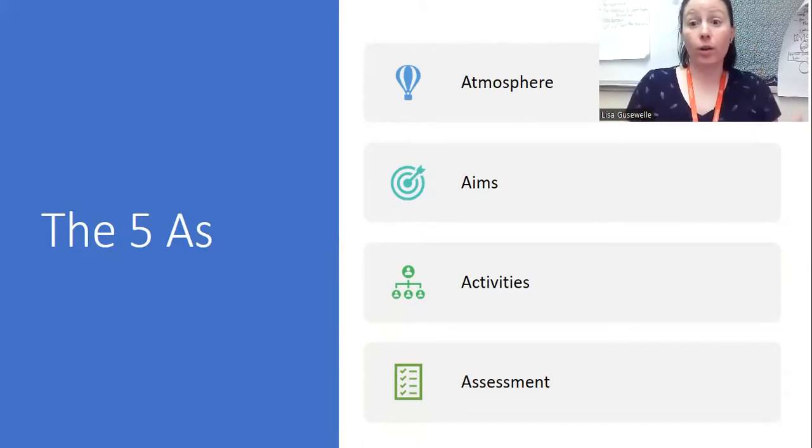The next part is aims. So what are the goals of this course? What should we be accomplishing during our time together? Activities should be, for universal design for learning, build up all the way to your big activity. So it could be chunking different parts of that big activity throughout the time that you have with your students.